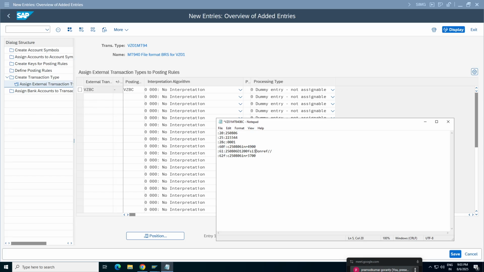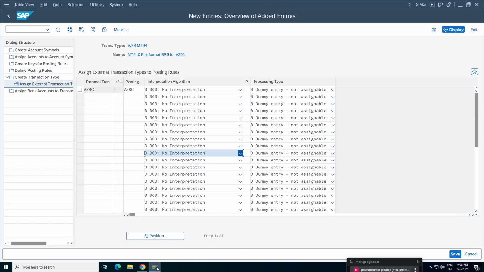VZ, BC, BC. Is that correct? So let us put it in the small letters. Otherwise, no, it is in capitals only. BC, BC. Okay. I think earlier we put it in the normal small caps, but fine, no issues. So this is fine. You click on save. Now we'll see, sir, whether it is processing the transaction or not.